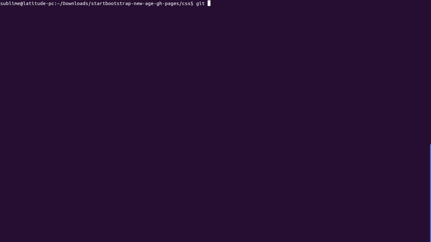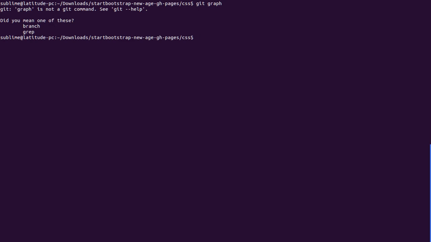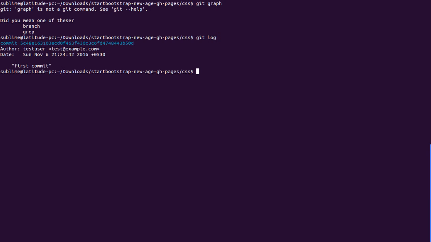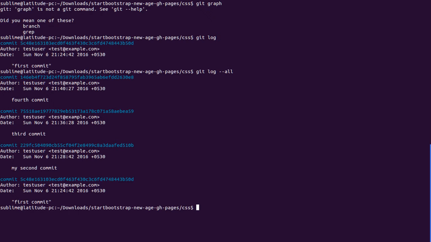Git graph. Git log. It's only showing the log because we have changed our commit. Now it's showing all of the commits from the log. And if we run it simply as git log, it will show only the first commit.